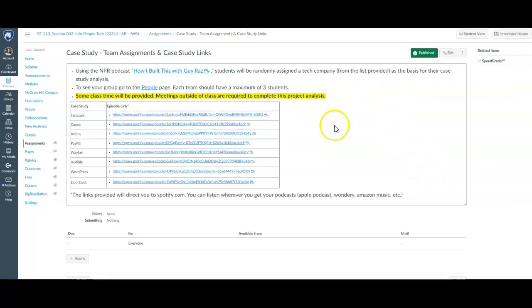First, this is where you're either going to be assigned Instacart, Canva, Affirm, PayPal, Wayfair, Audible, WordPress, or DoorDash. These are the options, and depending upon the number of students that we have, will determine if there are 3 students to a team or 2 students to a team. I have not gotten that far yet, but you will find that on the People tab.